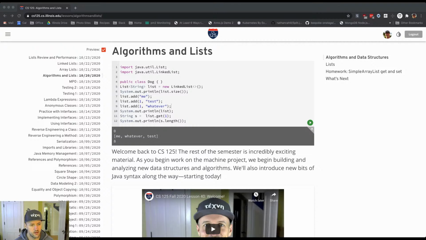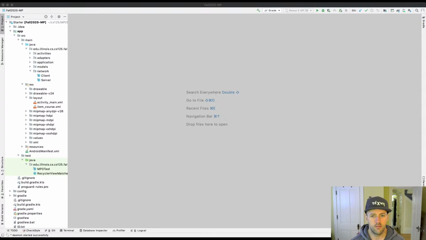Let me switch the view here. Let me fire up Android Studio. All right, let me go pull up Android Studio. Sweet. Okay. So let's pull up, and let's look at the server first.